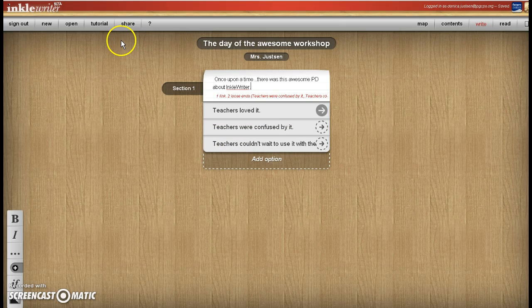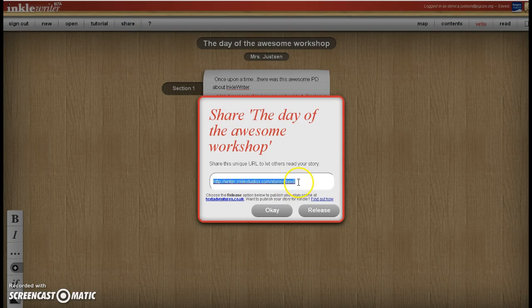Once students are ready to share their work, they simply click Share, and it'll give them a link that they can share with peers via a class blog or by posting on a whiteboard in your classroom. It would be my suggestion to give students a small assignment that is creative and allows them to explore the tool before asking them to create something more detailed and substantial. By doing this, they'll become familiar with InkleWriter and be excited to use it for bigger writing tasks.